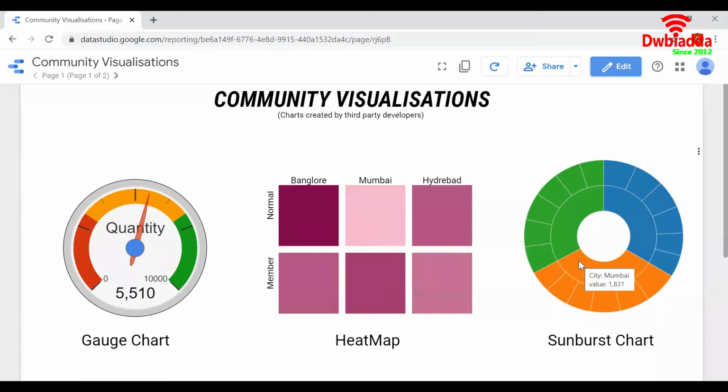A gauge chart is used to display one-dimensional progressive values. That is, it displays the minimum and the maximum values of a particular column, and this pointer gives the current value of that particular attribute. For example, here the attribute is quantity. The minimum value is 0, the maximum value is 10,000, and the current value of quantity, that is the aggregated value, whether it might be sum, average, etc., it is 5,510.